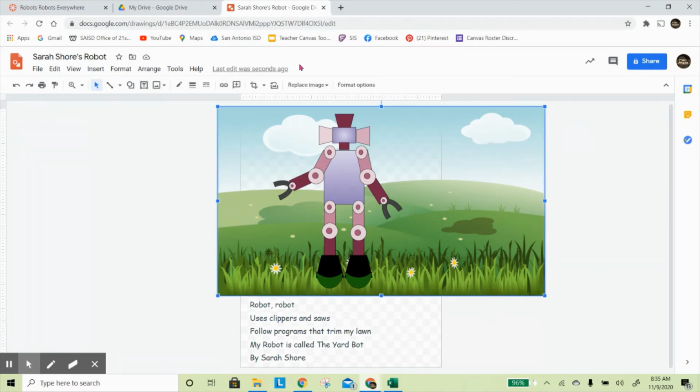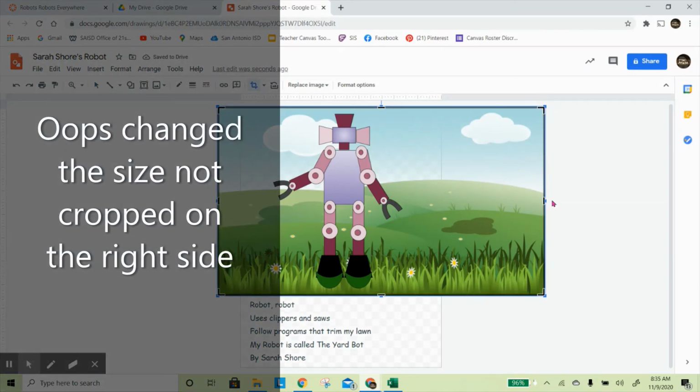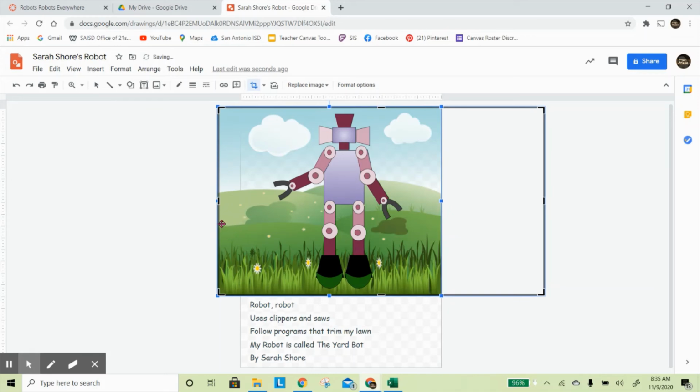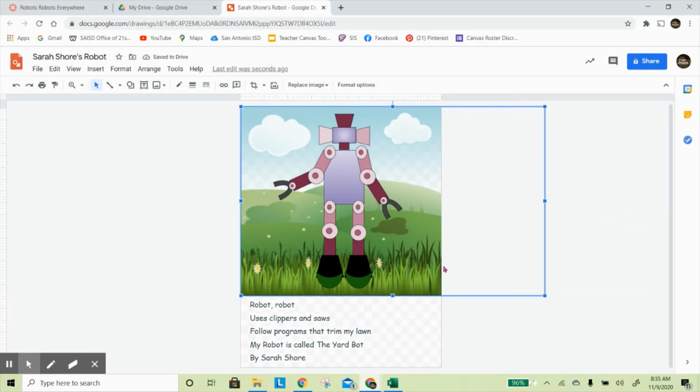Now, I'm going to crop this so I can see that. Crop. So it's within my little box. There we go. But I need something else. I need to put some grass that is getting cut. Or I need to put a house back here. Maybe I should put a house.